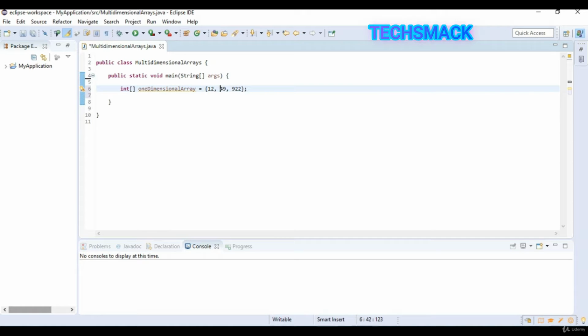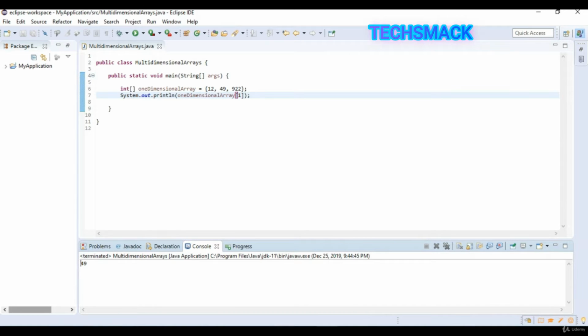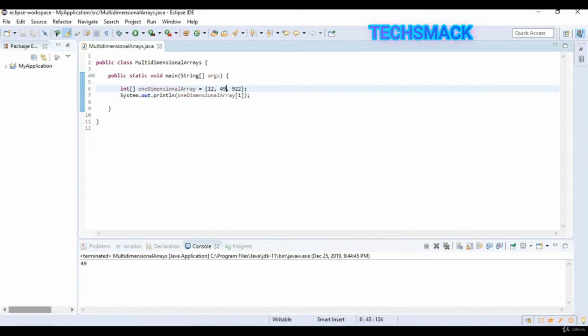The reason why this is called one-dimensional array is that to specify the position of one item in this list, you only need one dimension. So I can say sysout, control space, one-dimensional array, square brackets, for example, 1. And I'm going to run this. So I got my second number in the list. I needed only one number or one dimension to specify the position of this item on the list.